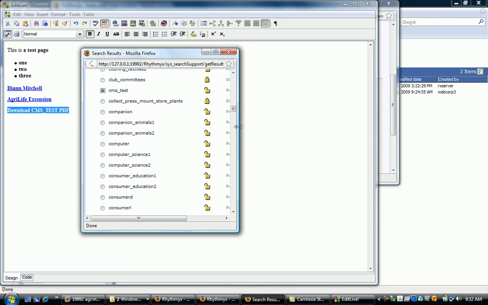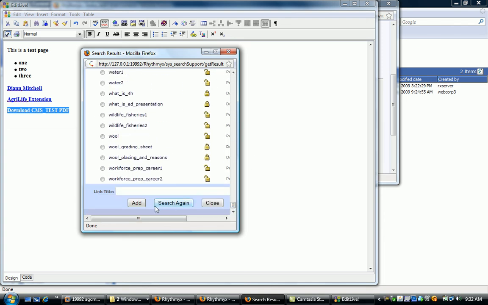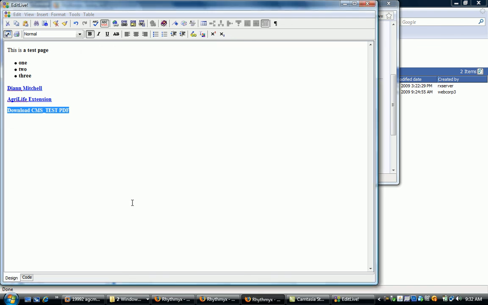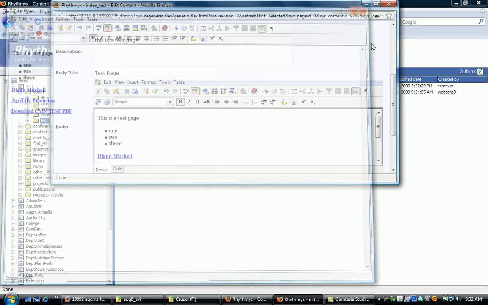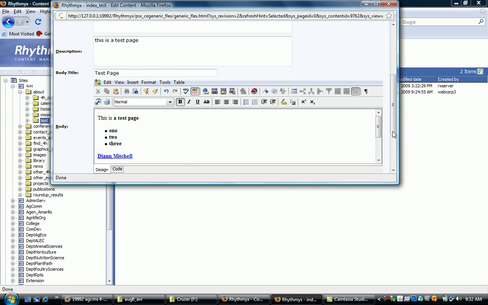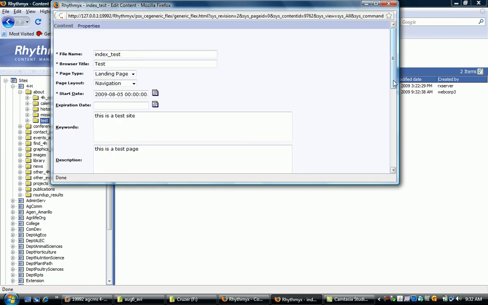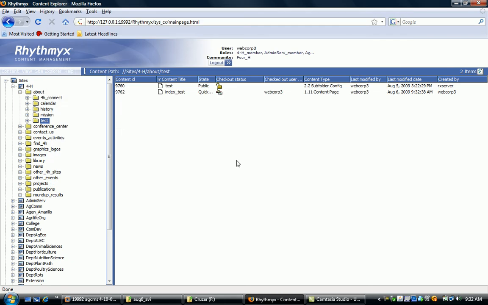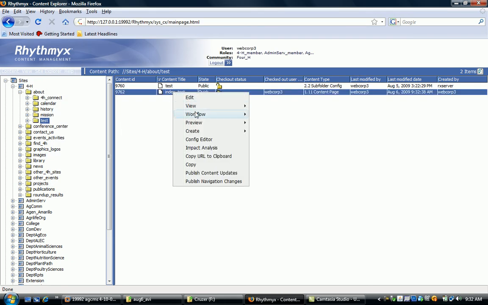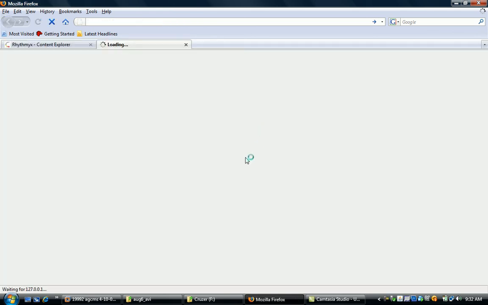We click on it, we scroll down, we say add, and then we close this window. In this window we scroll down and say update. Scroll down and say close. To make sure that it works properly, we're going to right click on test, say workflow, preview page.